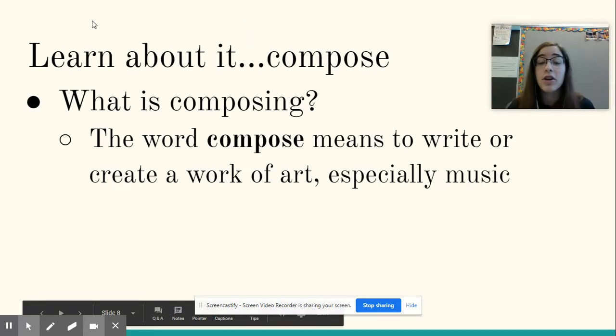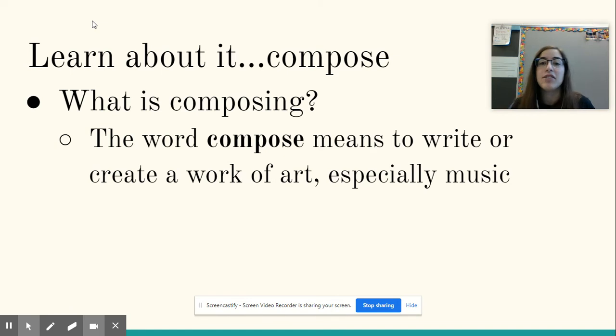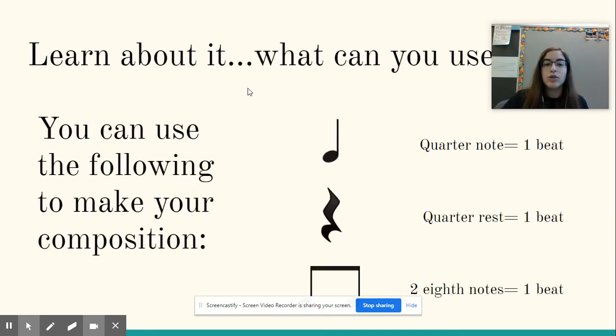So we just talked about decoding, and now we're going to take time to talk about composing. What is composing? The word compose means to write or create a work of art, especially music. Authors write books, but composers write music. And today, we, and eventually you, for the show What You Know, are going to be a composer and try to write 2 bars of music. So, let's learn about it.